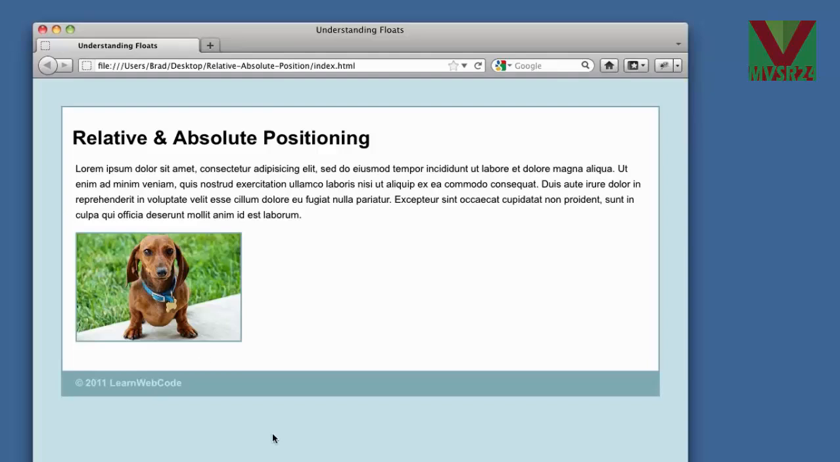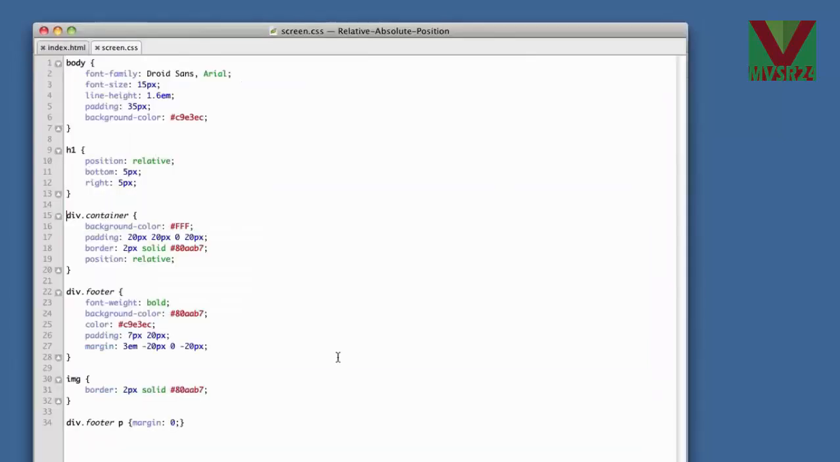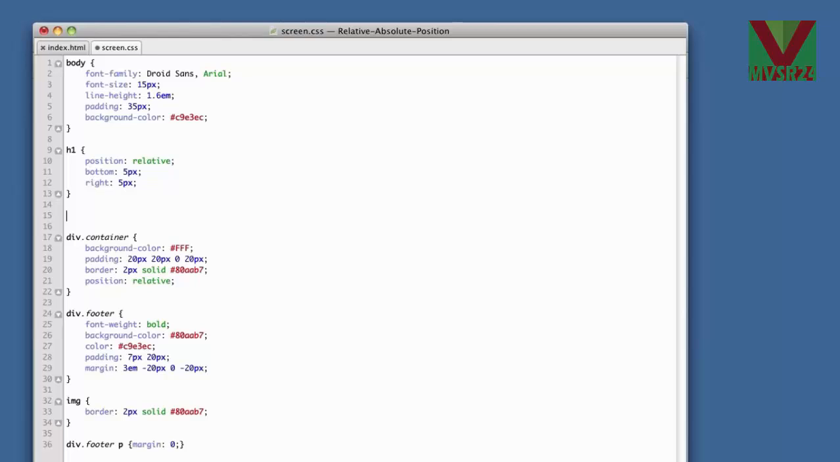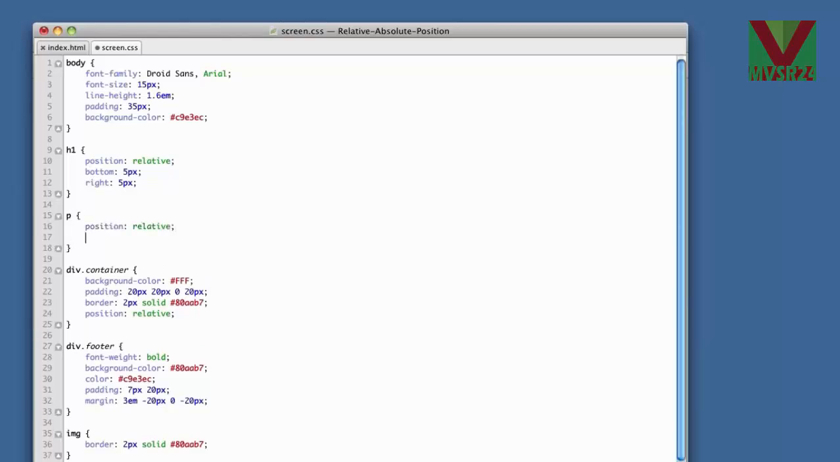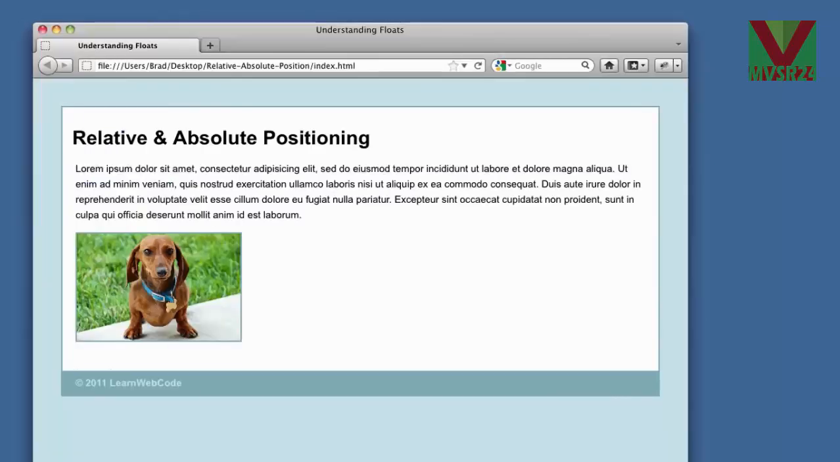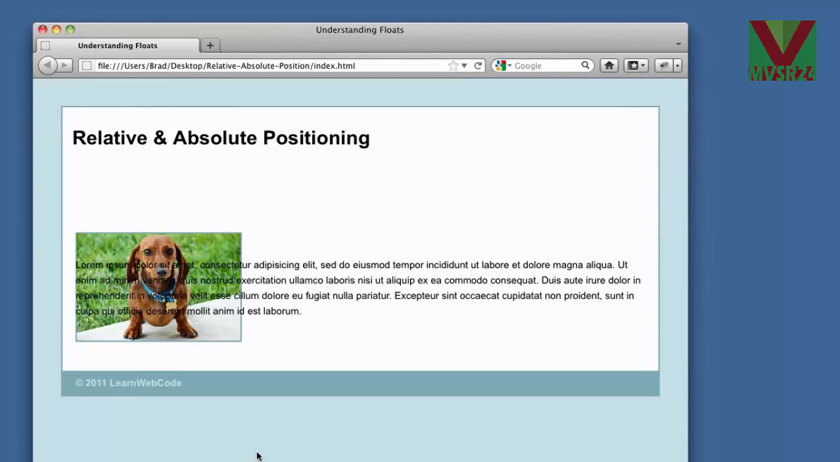So just to make this abundantly clear, let's take this paragraph and move it down quite a bit, just to illustrate a point. So if we write a rule, P, position relative, top, 150 pixels. So when we refresh, we see that the paragraph is shoved way down, and it did not affect the height of our container. Our image didn't know to move down. The rest of the page is acting as if no change occurred at all. So it really gives you fine-grained control.